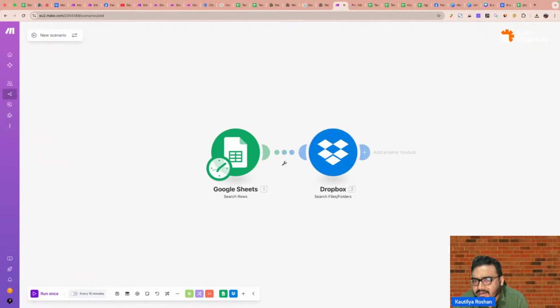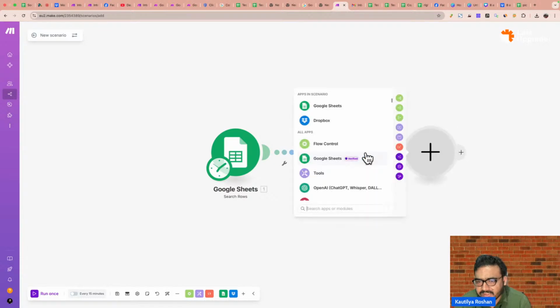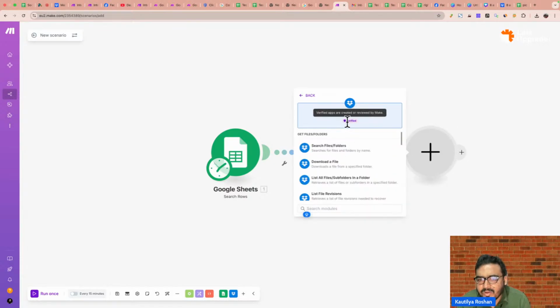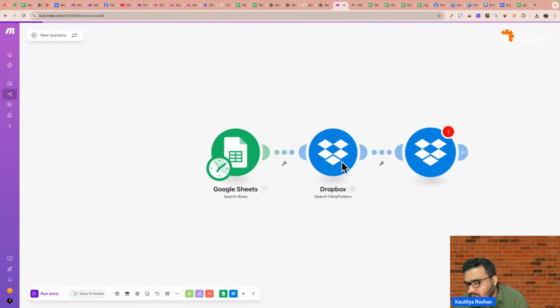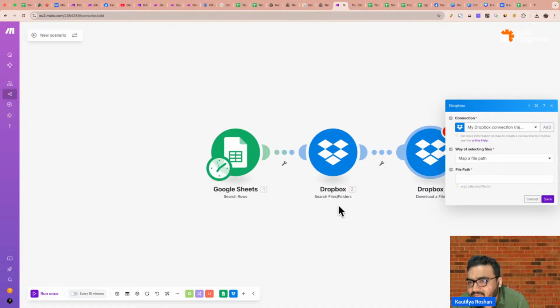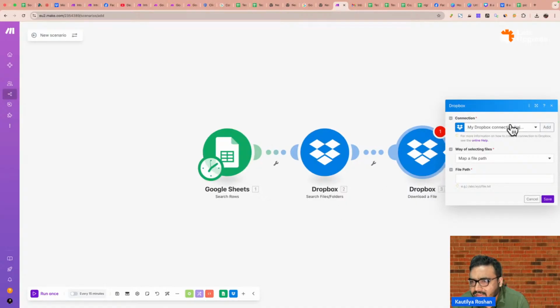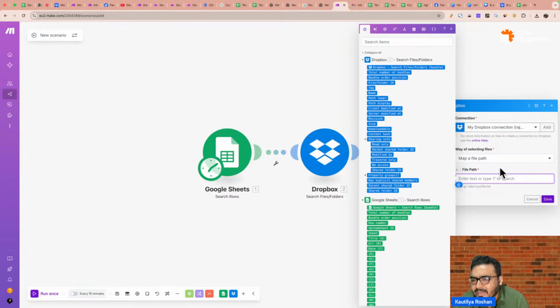So what I did now is I told it to go and see the file. Once it sees the file, the next thing I will do is click on plus, again Dropbox. I wanted to download the file. So how will it download the file? Again my connection is done, so make sure your connection is added. Then again the way of selecting the file. What is the way of selecting the file here? File path.